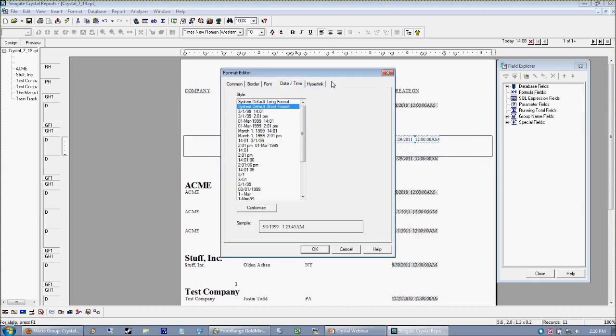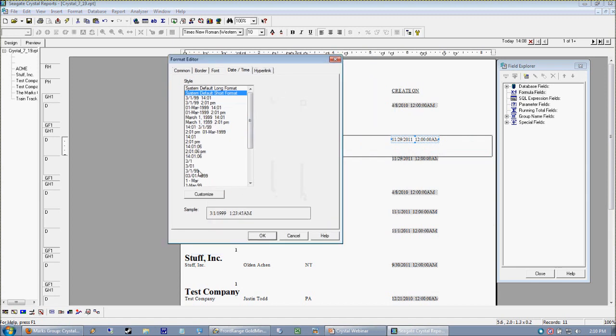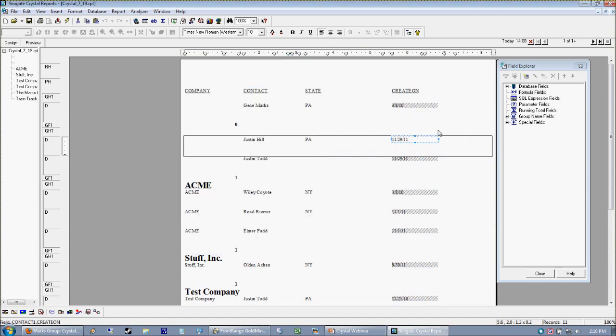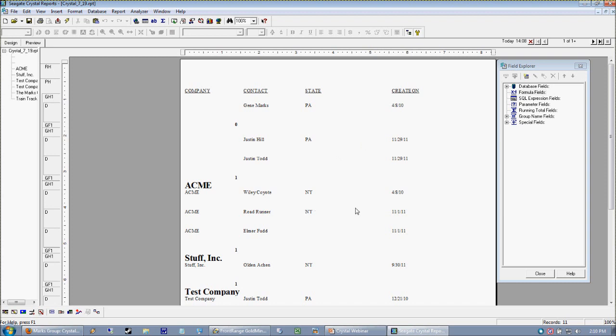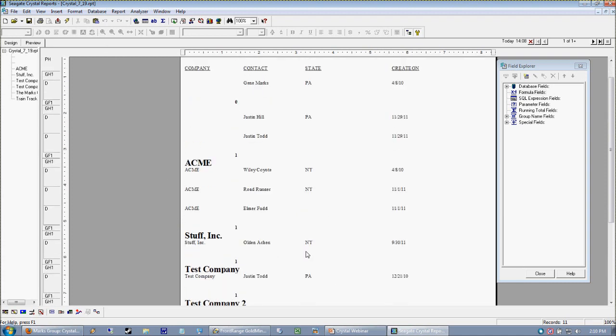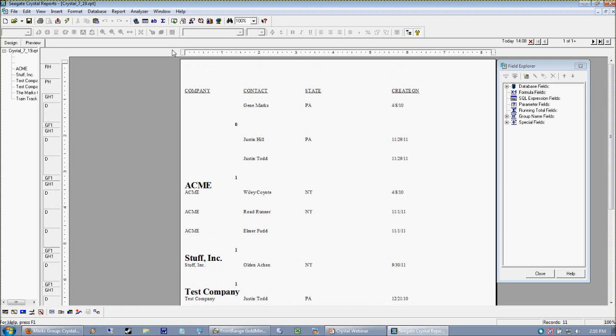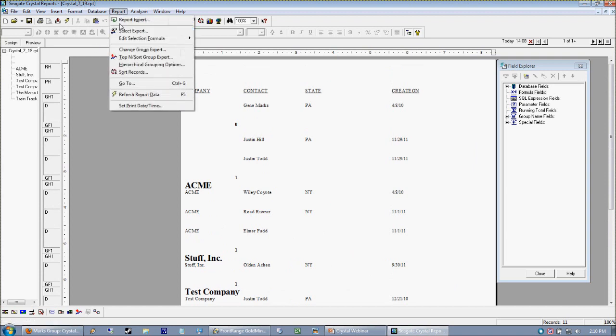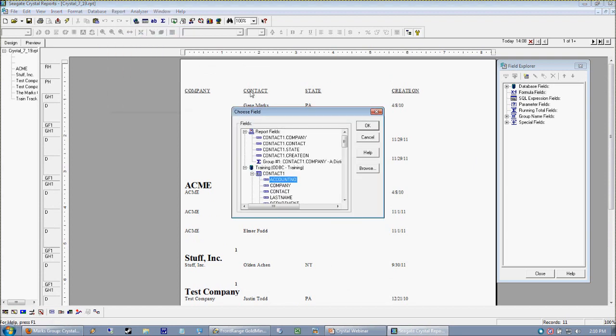And I want to change the format of that date to just a date, like that. Okay, that feels better. All right, so let's plug in some selection criteria. So for this 11 record report, let's just imagine we just want New York records. Because what I want to show you, I'm going to go down to my select expert.